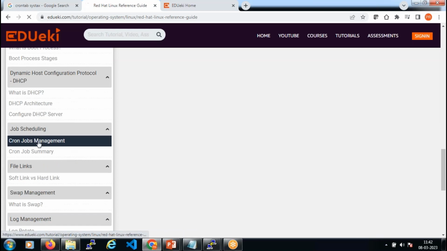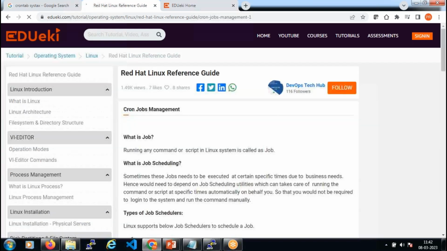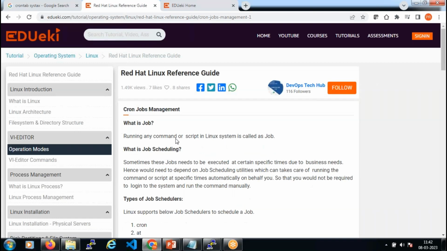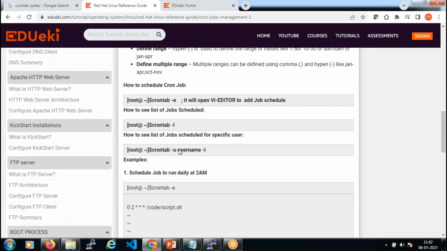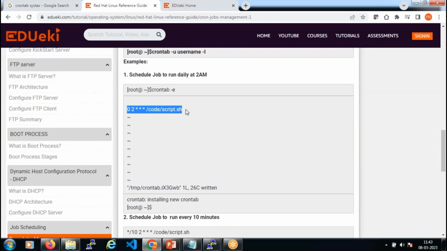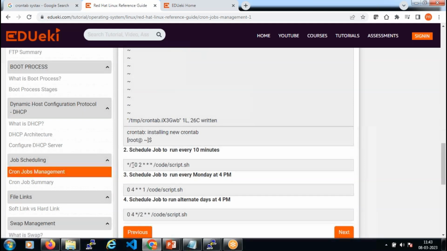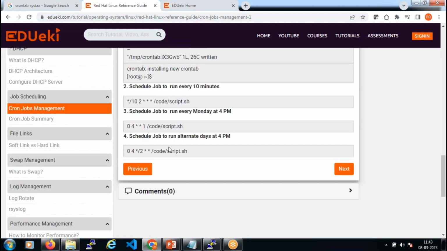right? So let me go to the documentation and go to the job schedulers. This is where you can see the job scheduler and this is the syntax. You see, this is the example syntax of how we need to write a cron job, and you can see there are different examples mentioned here. Let's say this example is to run your command every 10 minutes. This one is to run it every Monday at 4 p.m. Right? That's how the syntax is here, guys.